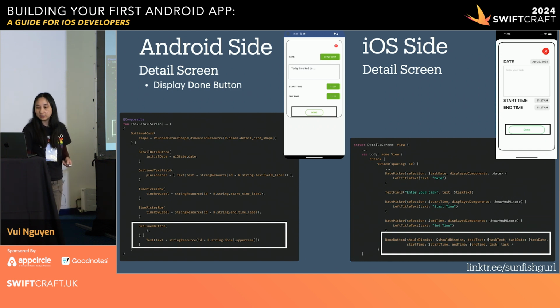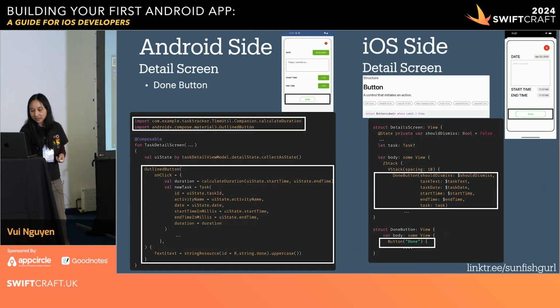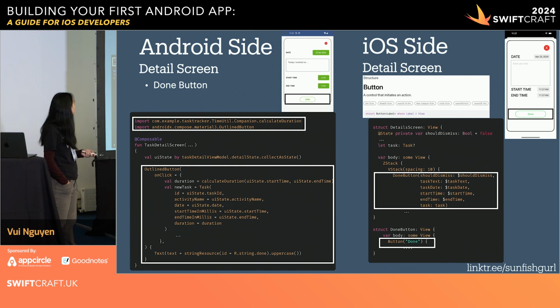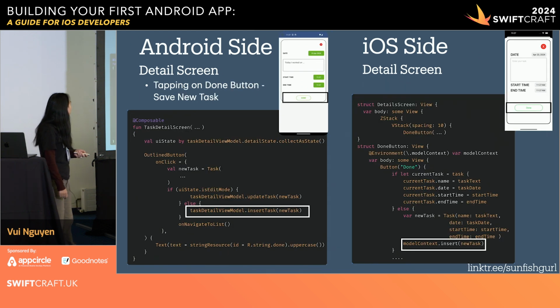Okay. So now we are going to display the Done button. So now we're getting close to setting everything up to saving into the database. So here, OutlinedButton is a Compose component, and Button is a SwiftUI component. And when we tap on the button, now we're finally saving all the state into a new task, and we're getting prepared to save that task to the database.